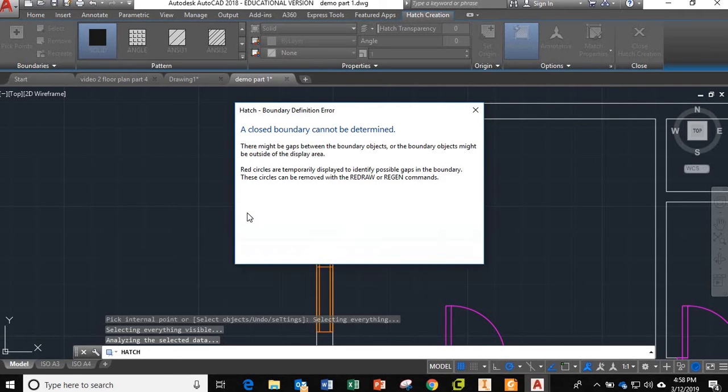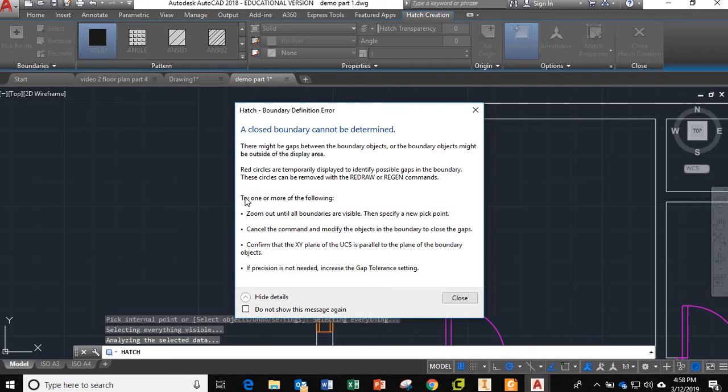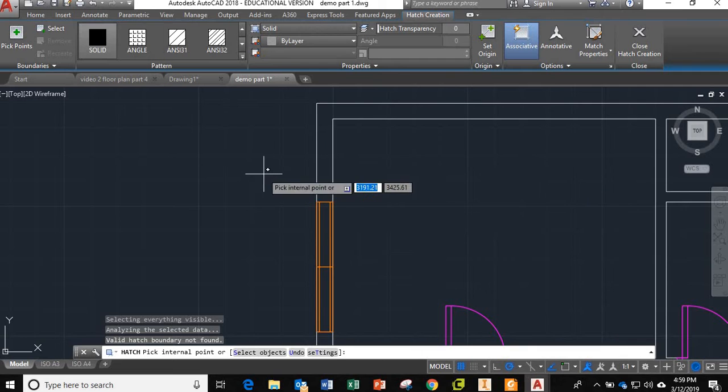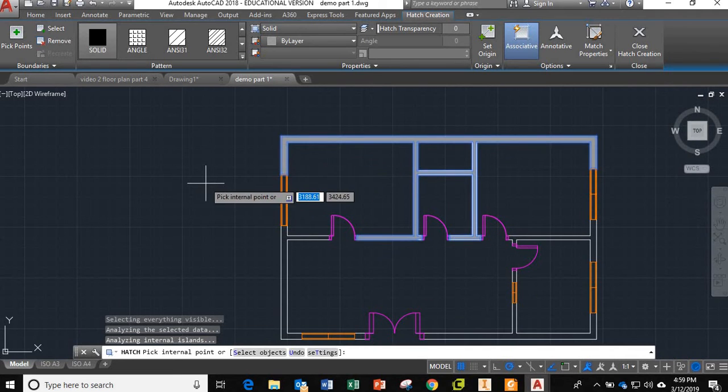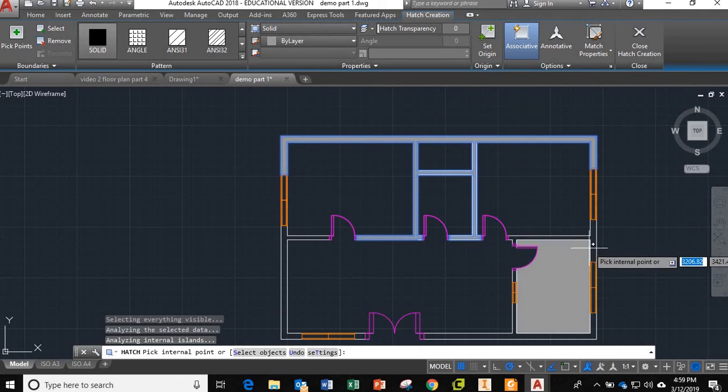Well, if you click on Show Details, notice it gives hints for how to fix the problem. One of them says, zoom out until all boundaries are visible, then specify a new pick point. All right, so let's try that. Let's close. Notice if I click here, it's not working. All I'm going to do is zoom out a little bit. And now let's click here and then it works. Okay, so if you get that error message, it's okay. The easiest thing to do is just to zoom out. So it is helpful to read those error messages, and they can oftentimes tell you what to do.